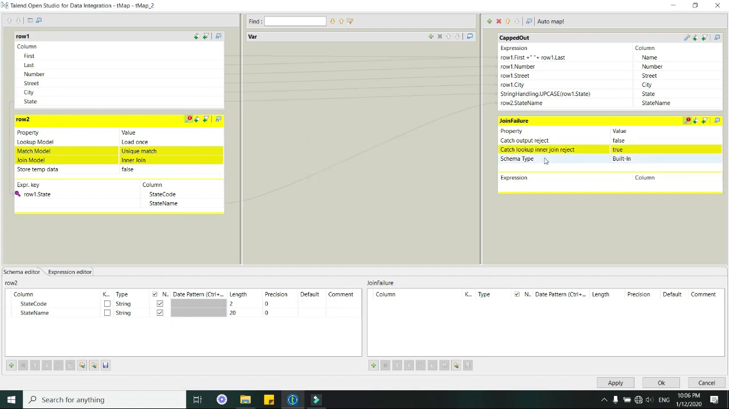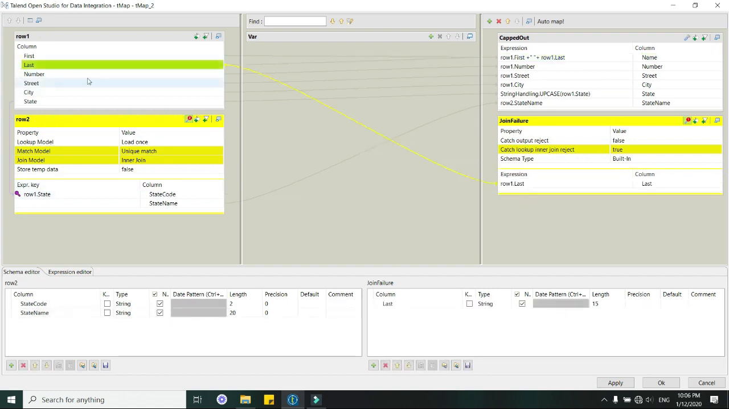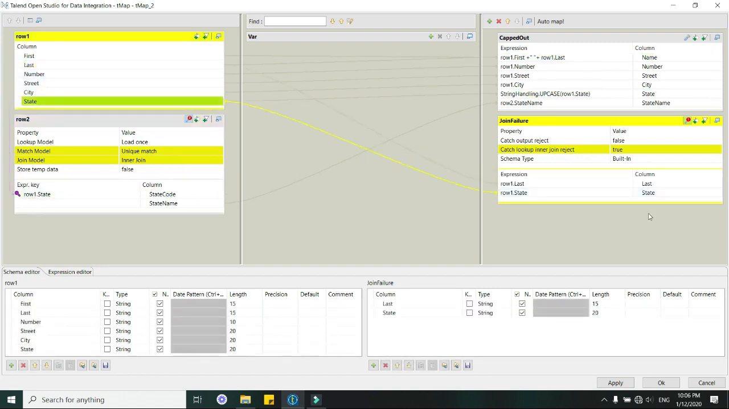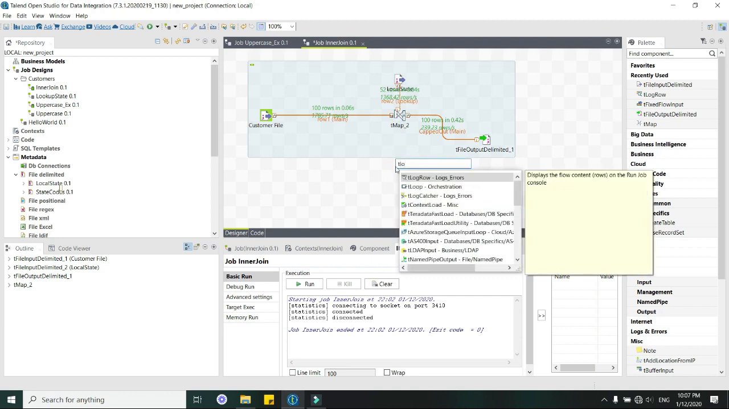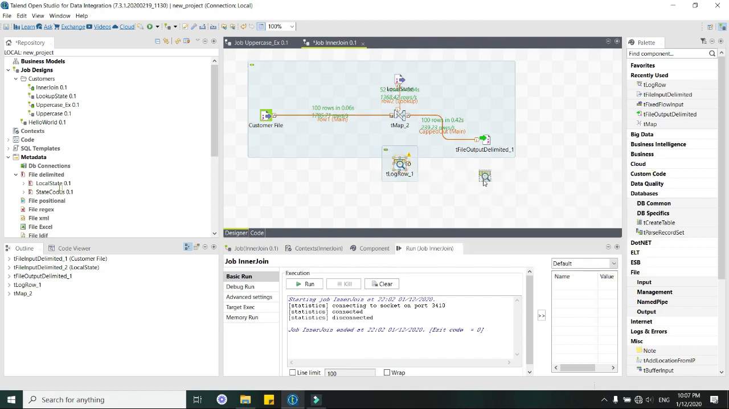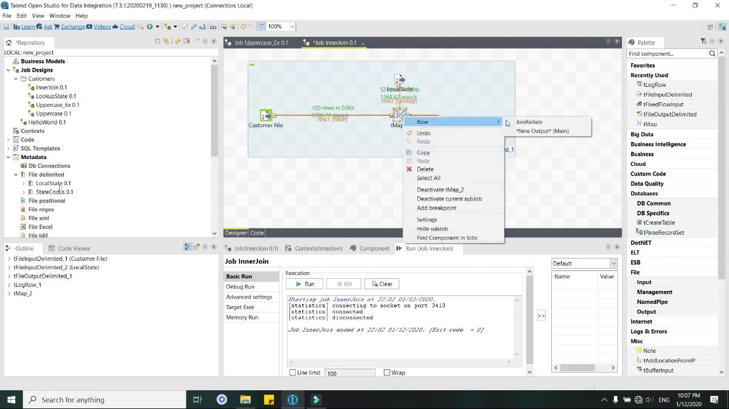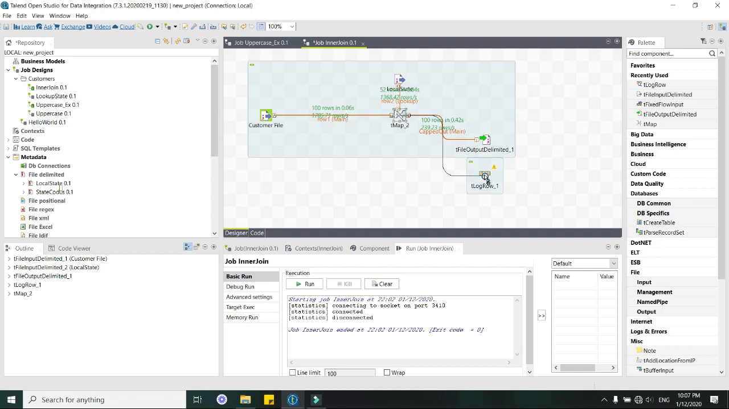For the join reject, the next step is to set the whole value, which is the last name, and then drag on the state. Click OK to apply, and then click somewhere and search for tLogRow. Okay, and then add the tLogRow, right click on the tMap and choose join reject and link it to the tLogRow. After finish, you can run.